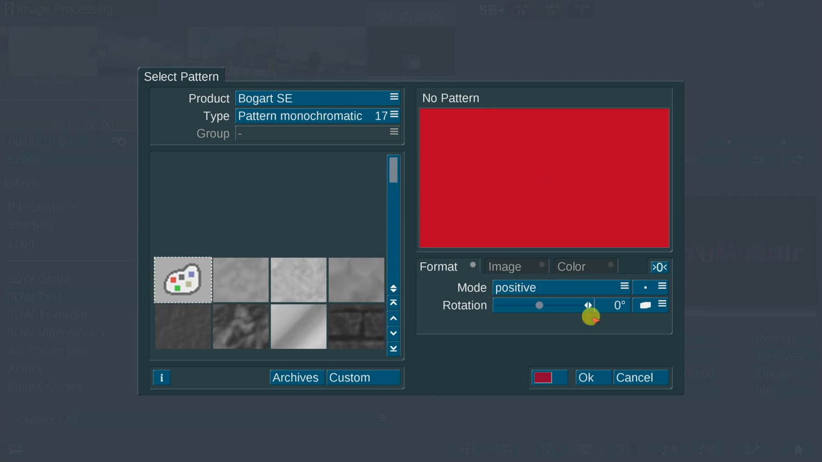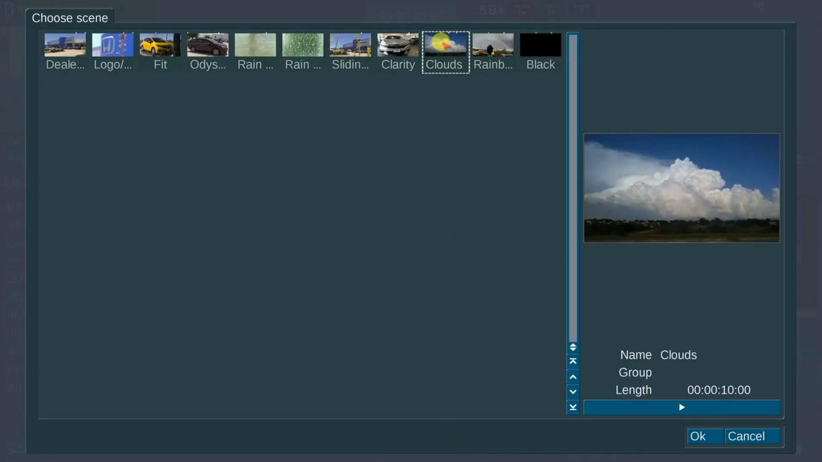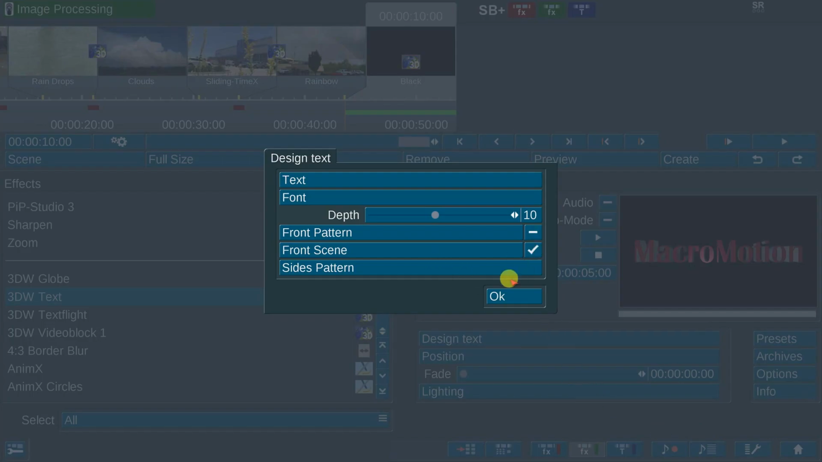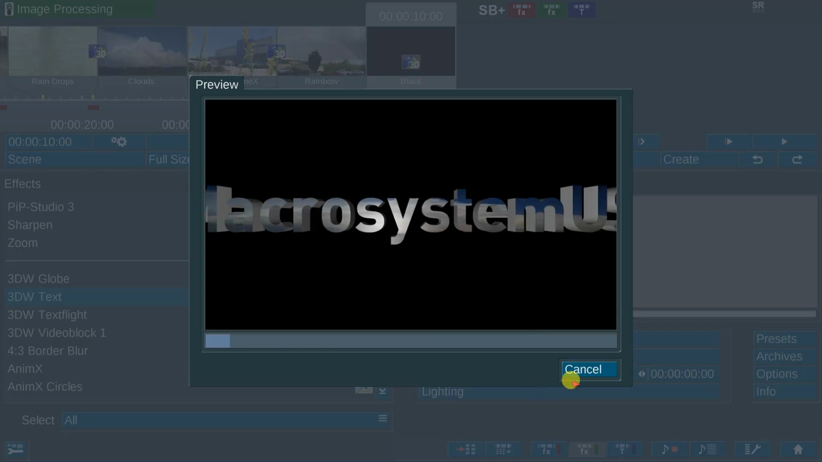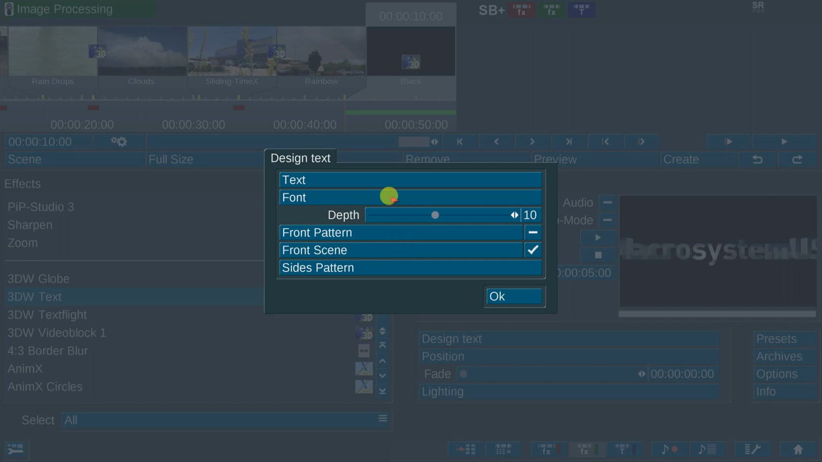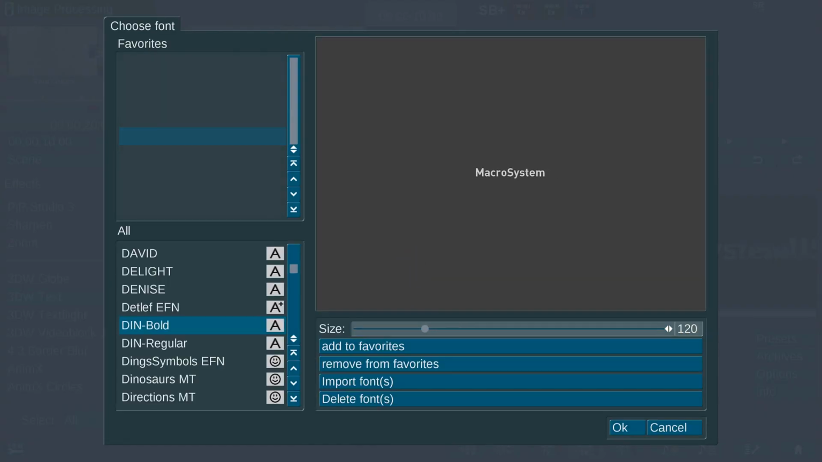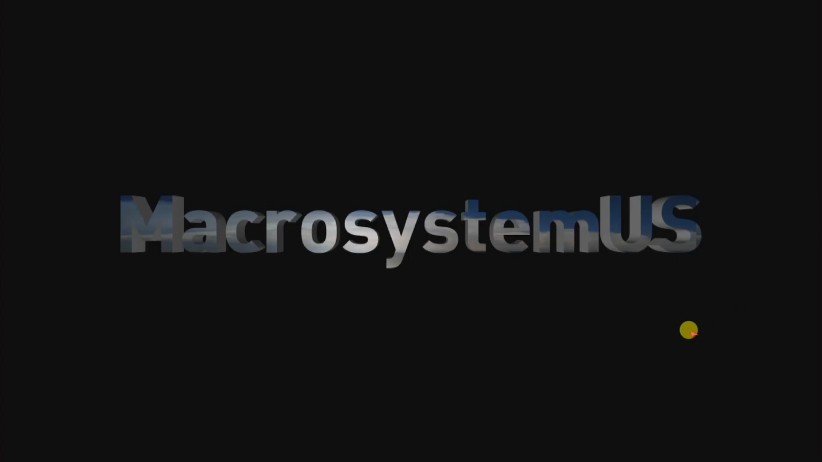Let's say you want that instead of the red, we could actually have a scene face, and we could take those clouds from the scene bin image and say OK, and then what will happen is that will actually put those clouds on top of that font. So that's very nice, and you could preview that. And then of course you can adjust the size. We could bring the font down to about 110. Say OK. Very nice 3D text.